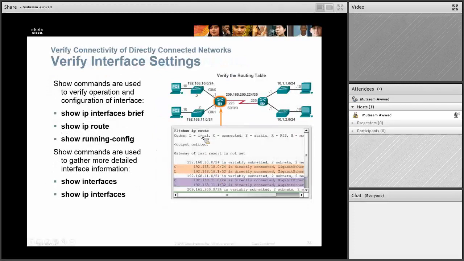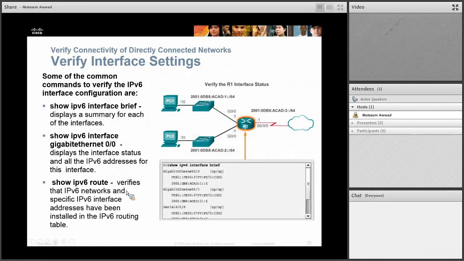Verify the settings by typing show ip route, right? Show ip interface brief. Show ip route displays the routing table. Show running-config shows the running configuration in the router, in the RAM. Show interfaces shows you all the interfaces and how they are configured, and show ip interface specifically shows the IP configuration of those interfaces. You can type show ipv6 interface brief to show you how IPv6 has been configured, right?